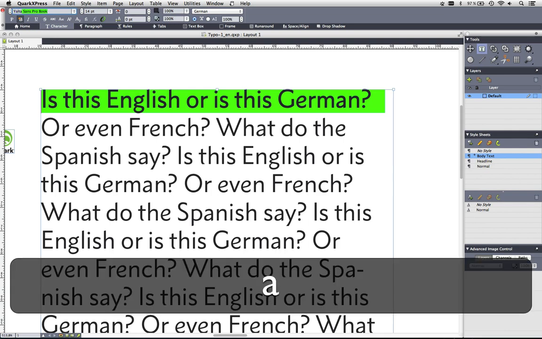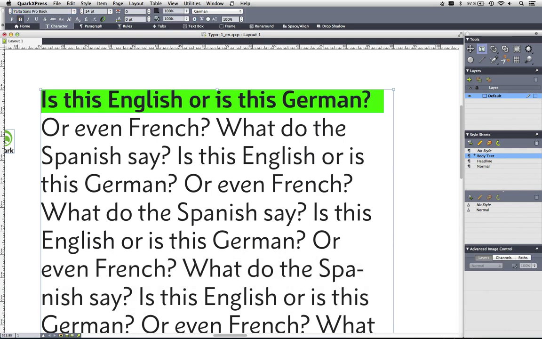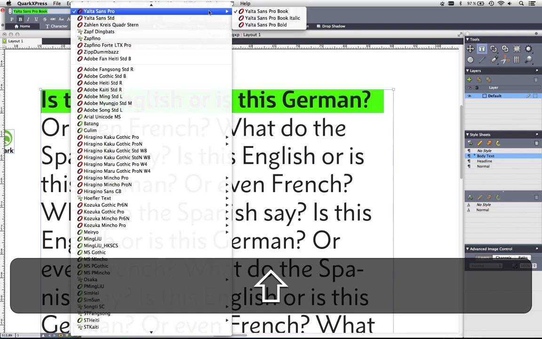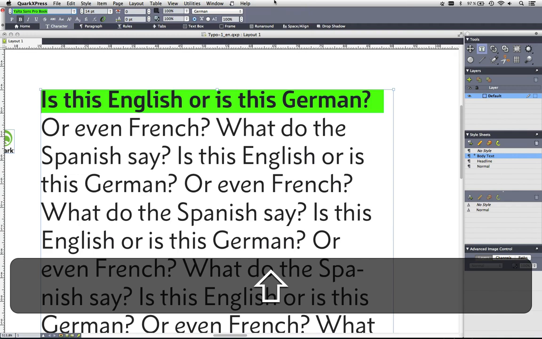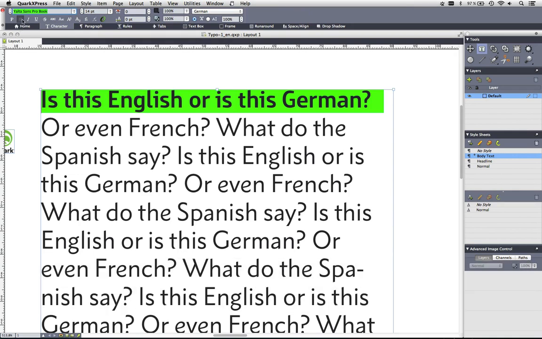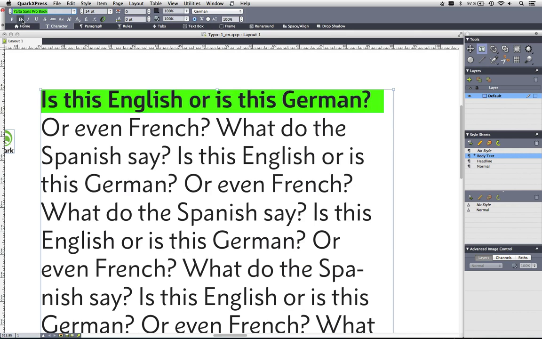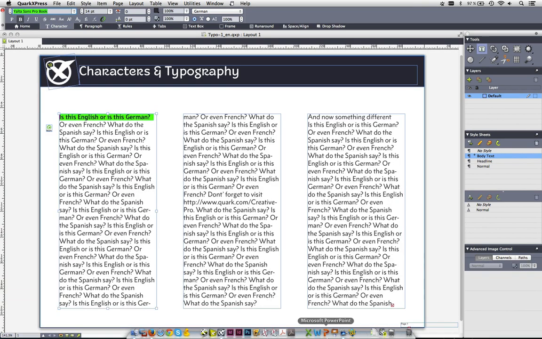Maybe I have a different font, my Yalta Sans. When I do that, you can see that the little warning sign is gone. This is because I have that font installed. If I show you my fonts, you can see I have the Yalta Sans, and I also have a bold, which is automatically taken. So I can safely press that bold button away and in again, because QuarkXPress is going to use the right font because it's available. This is a great help already, and it looks better.